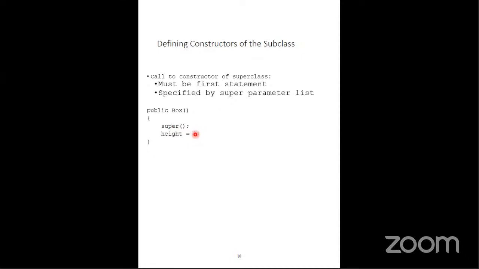Okay, remember, this must be the first statement. I cannot write height is equal to 0 first and then call the superclass constructor. I am supposed to call the superclass constructor first, and only then can I do anything here. As you can read here, it must be the first statement. This statement has to be first. After that, you can write whatever you want to write in the constructor. I can also specify parameters.